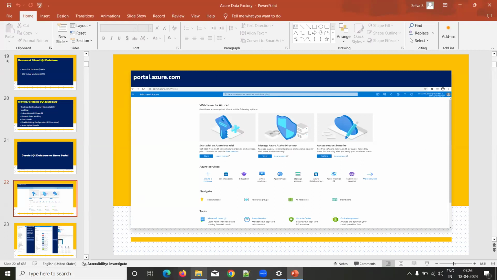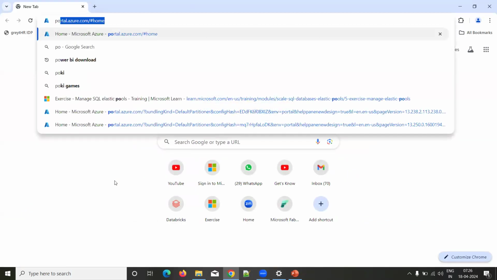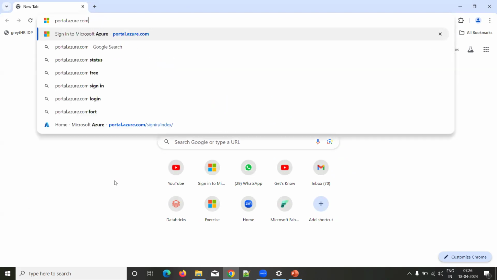See here, go to this. Yes, this is the Azure URL, portal.azure.com. This is the URL, right?